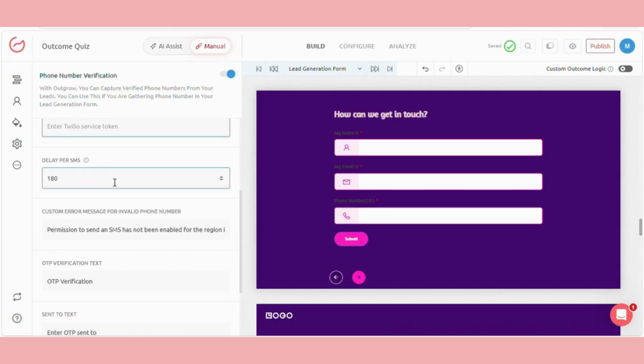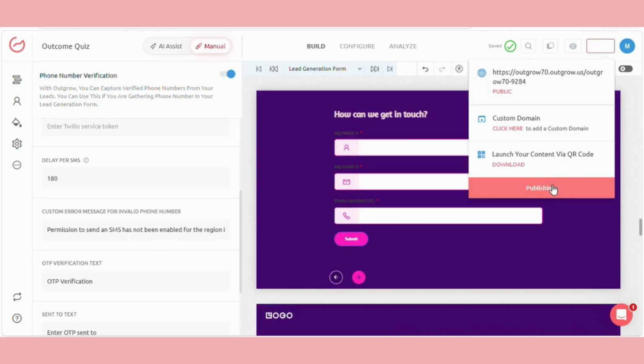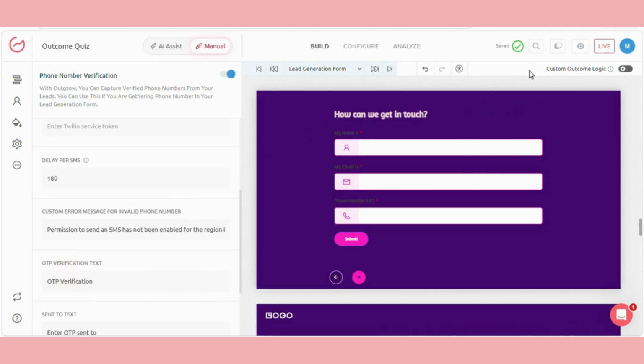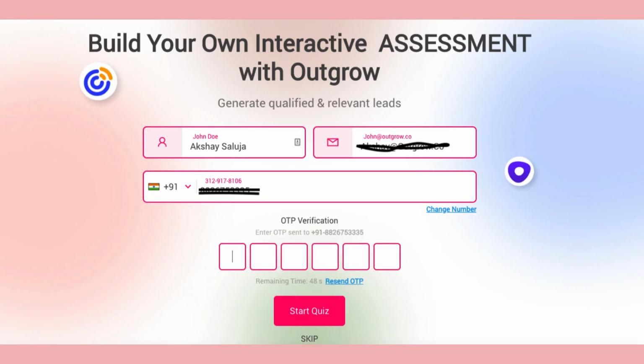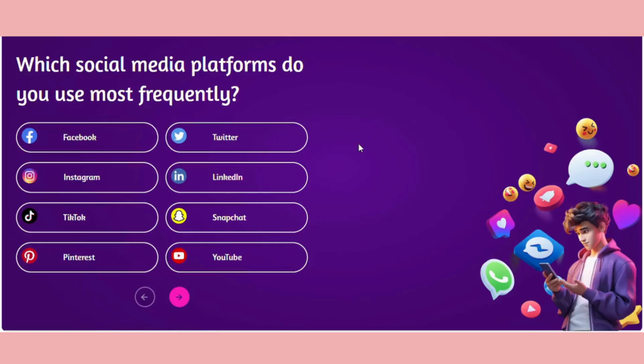After adding the required credentials, configure the time delay after which a new OTP can be resent to the user. Once all settings are complete, make sure to publish your changes so the new verification settings go live. Now, whenever users enter their phone number in the lead generation form, an OTP will be sent to that number for verification. This helps ensure that the phone numbers collected are valid and owned by the user submitting the form.